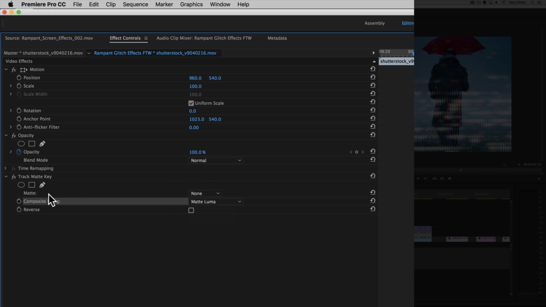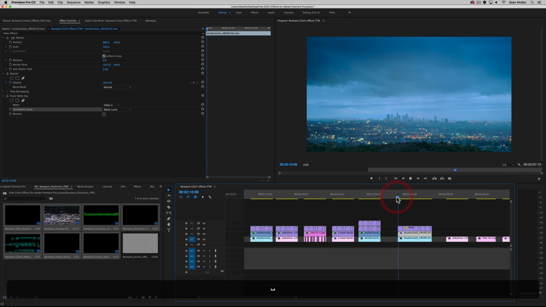All right, and then of course we have to say, hey, where are the mattes? Well, we put all of our mattes in video layer 4. So let's go ahead and change it matte from none to 4. And boom, we'll roll it back. Now we don't see anything, right?